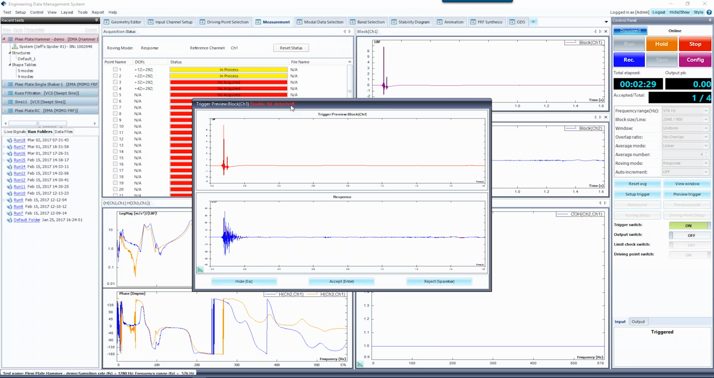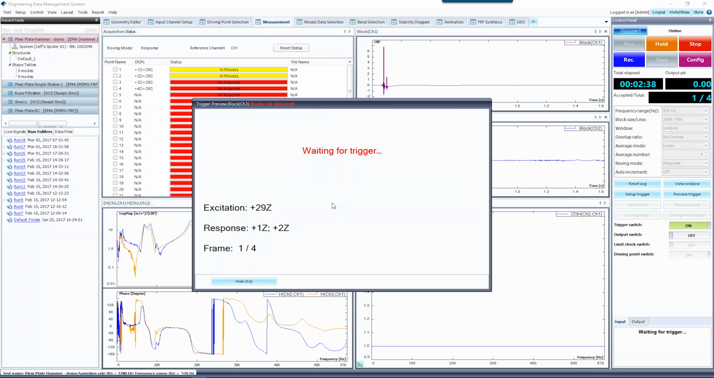So you can see that's been enhanced from the previous trigger preview window. Before, we could only preview the fourth channel, and you could not zoom in, zoom out. And we look at that. If it's a good one, we say we accept, and then we move on to the next.